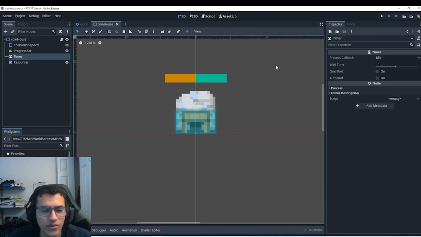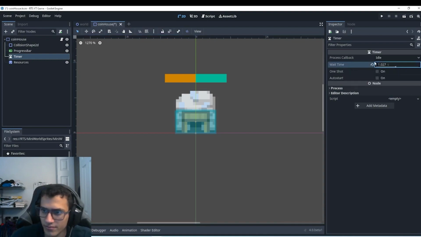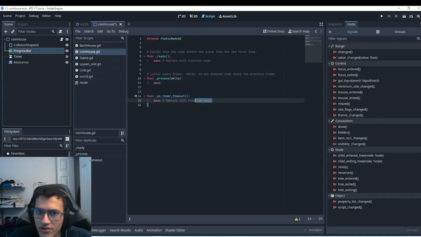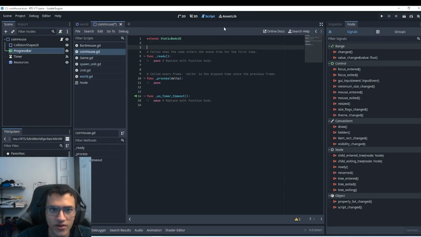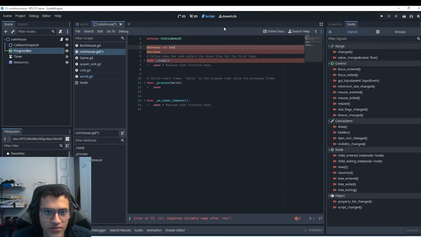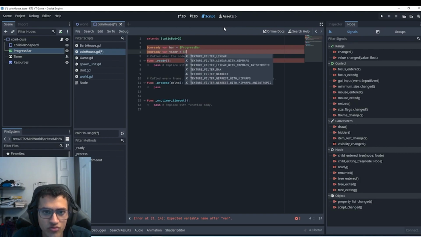The timer, we're actually going to change the timer to 0.1 seconds. And then we're going to connect the timeout. And I think that should actually be it. Okay, awesome. Let's set up everything we need in our script. We're going to need a few variables. We're going to have two onready variables. Both of these are just going to be our bar and our timer. So let's have var bar equals progress bar, and then var timer equals timer.